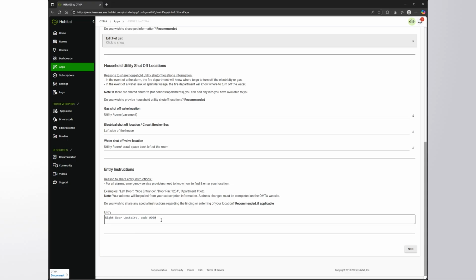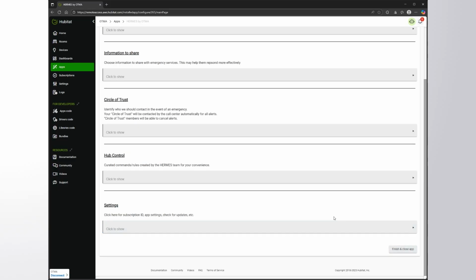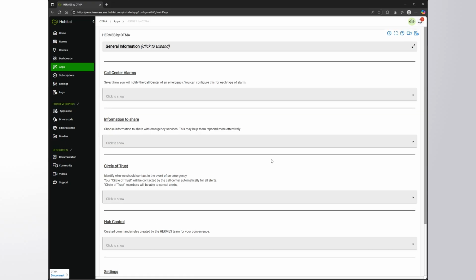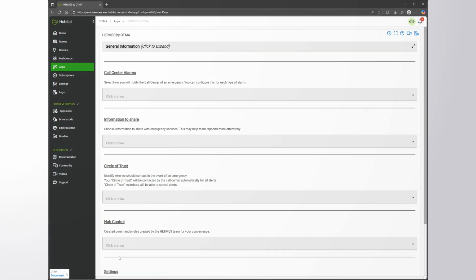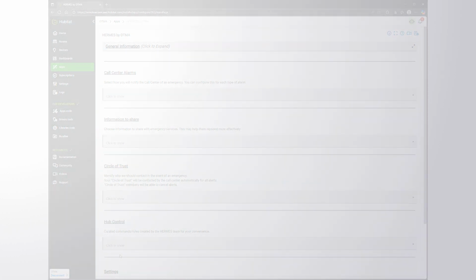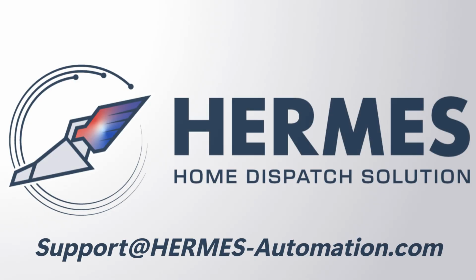As engineers by trade, the team at Hermes Automation believes there's no such thing as too much useful information, and Hermes reflects that philosophy. Every piece of data here is designed to give emergency responders a clearer, faster picture of what's happening in your home. That said, we completely understand that not every section will apply to every user. Everything here is optional, and leaving sections blank will not affect how your alarms function.